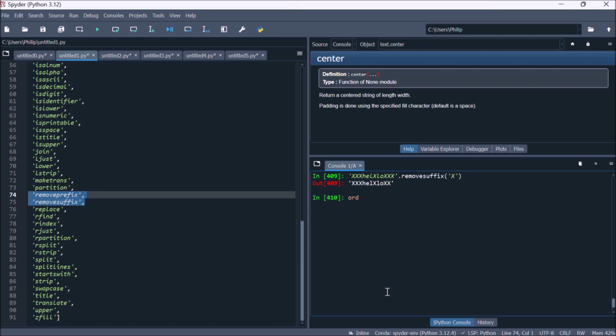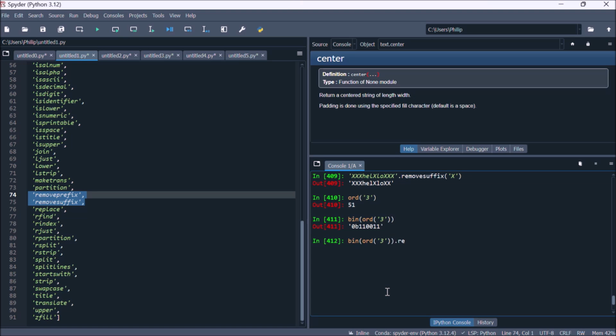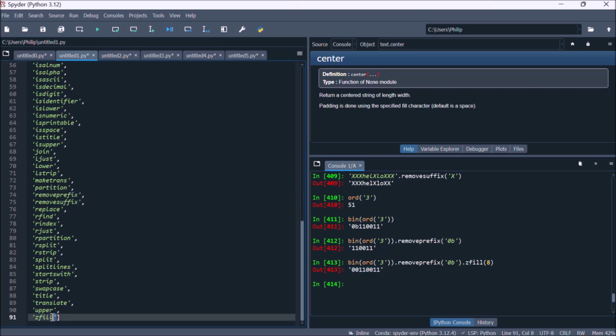And if we use the ord function to return the ordinal value corresponding to the character 3, we can use the bin function to view this as a binary string. So we can remove the 0b prefix, and because this is a byte which has 8 values, we can use the zfill method to fill this up to 8 places. And this helps us conceptualize the full byte.